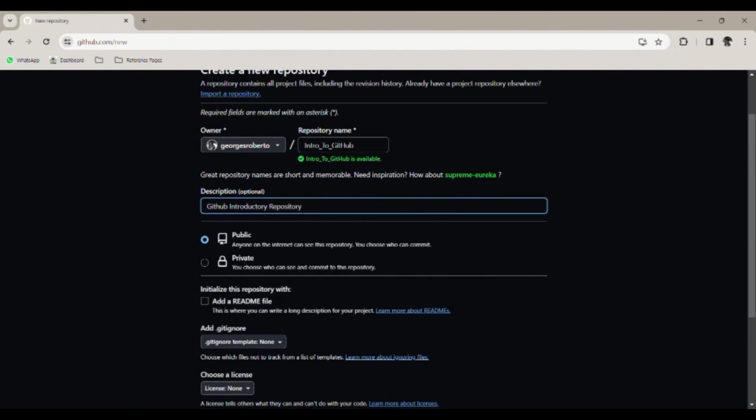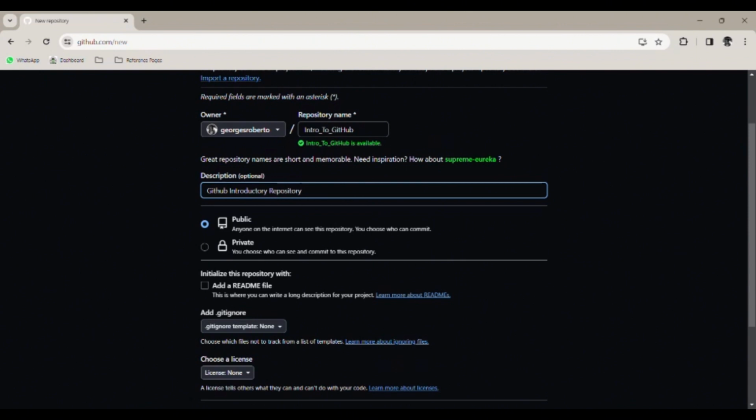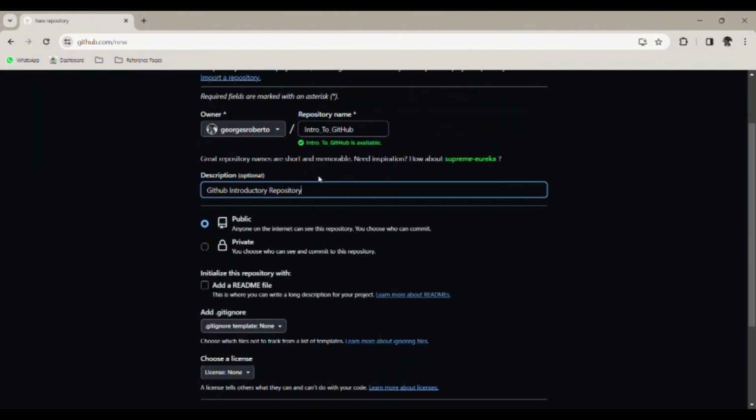So here we'll name this repository intro GitHub. We can rather say intro to GitHub. Then the description, this is just a short description of what this website is going to be about. So this is going to be an introductory GitHub introductory repository.